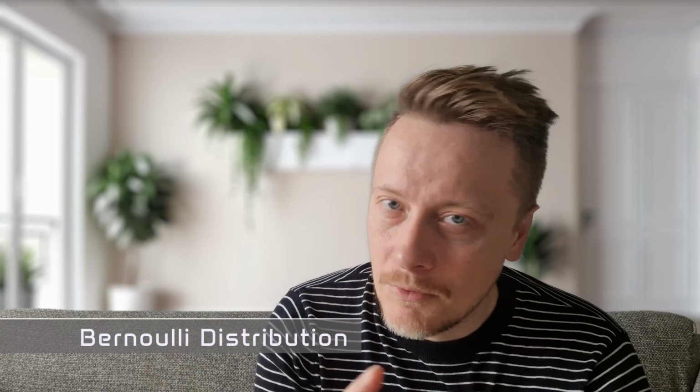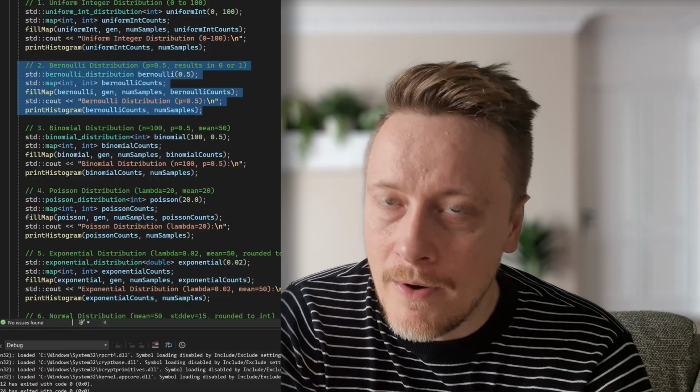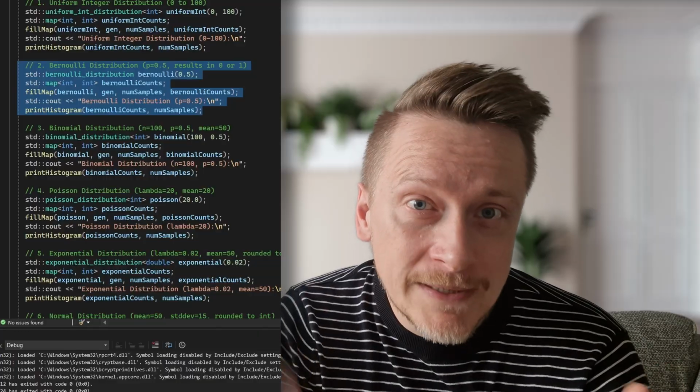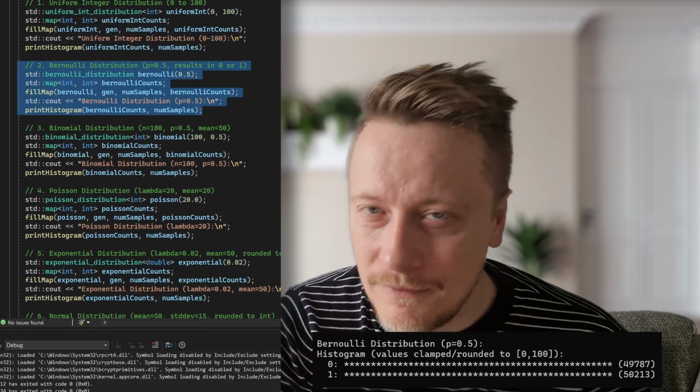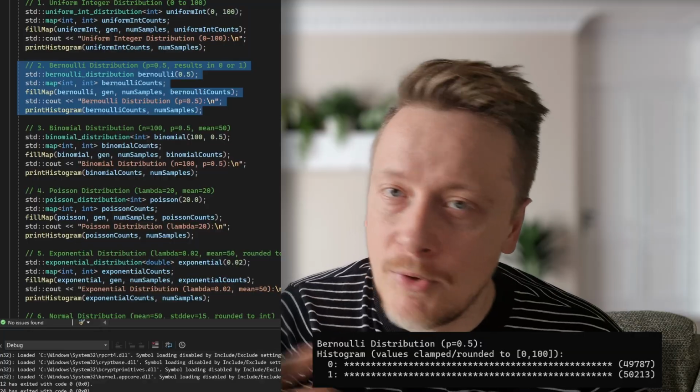Now Bernoulli distribution. This is a yes, no, true or false thing, like a biased coin flip. Parameter p is the probability of true. Here p equals 0.5 means fair coin, 50% chance of 0 or 1. It's the building block for more complex binomial stuff. In code, we have std::bernoulli_distribution for 0.5. That outputs bool, which we treat as 0 or 1. The histogram is just 2 bars, around 50,000 each, at 0 and 1. Everything else is 0 since it can't produce other values.